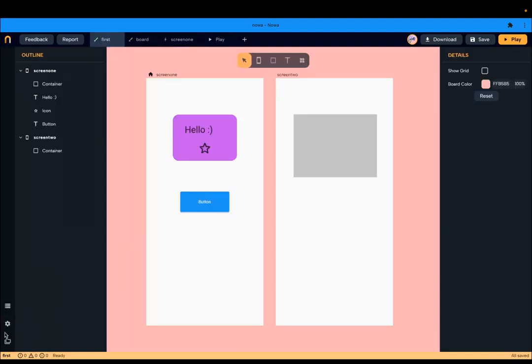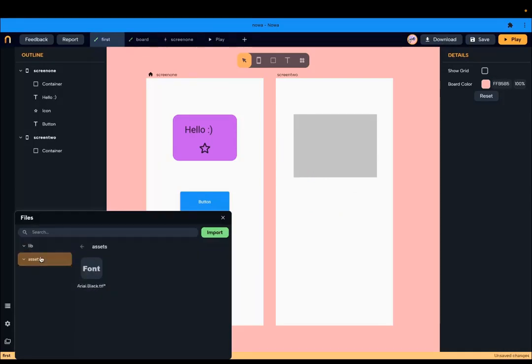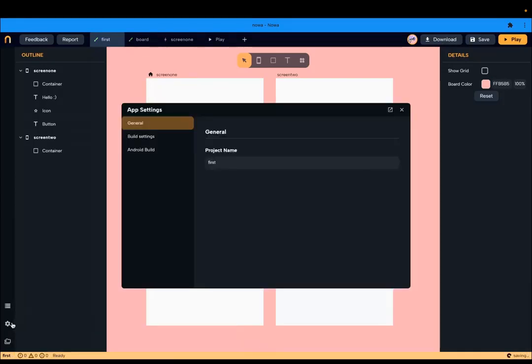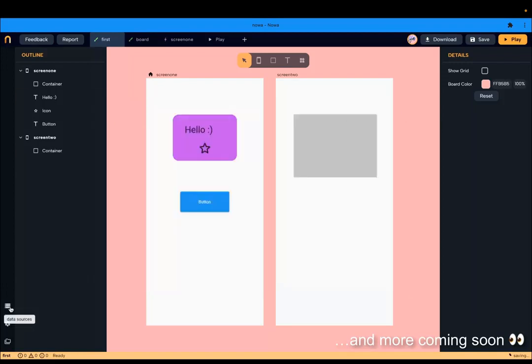If I click on the files icon, I can access the screens and the board, and also the assets, where, for example, if I add a font to the project, I will see it here. From this button, I can access the app settings, which also include the Android build and the web build. From the data button, I can access data sources that I can integrate in my app. If I click on the download button, I will download the code of the app. And before closing my project, I want to make sure to click on the Save button.